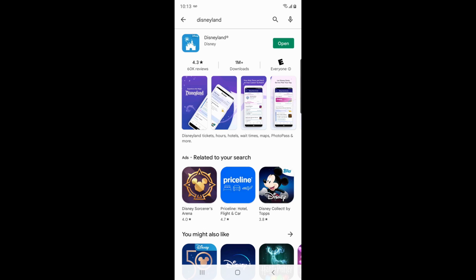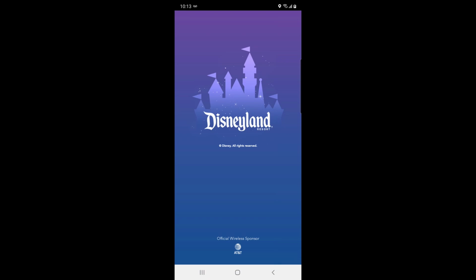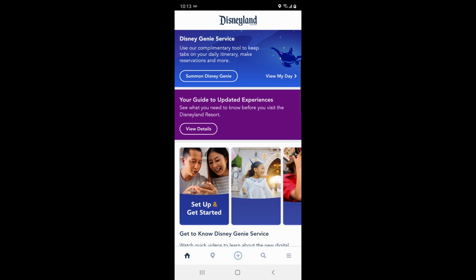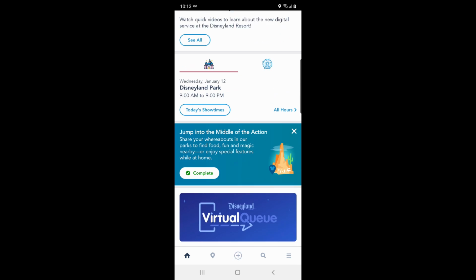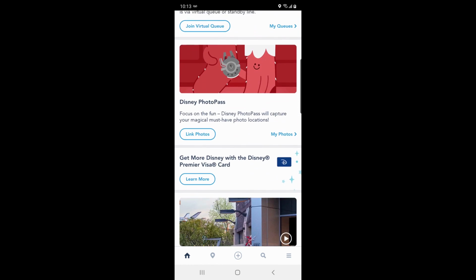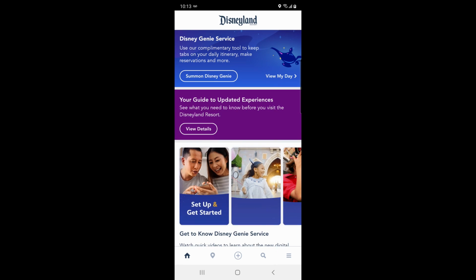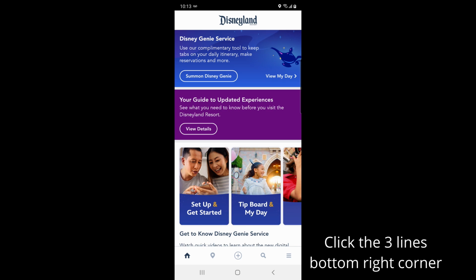All right, the first thing you're going to want to do is go into your Play Store and download the Disneyland app. Once you've done that, you're going to open the app. The first thing you need to do is create your profile and link your tickets. The Disneyland tickets you've purchased, you need to have linked in your Disneyland app.